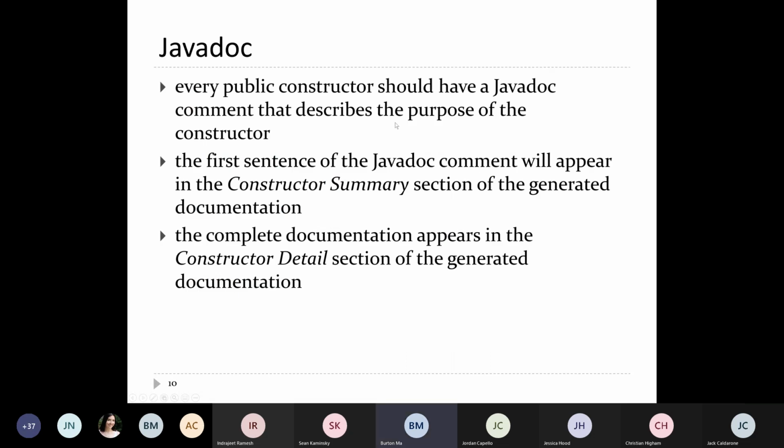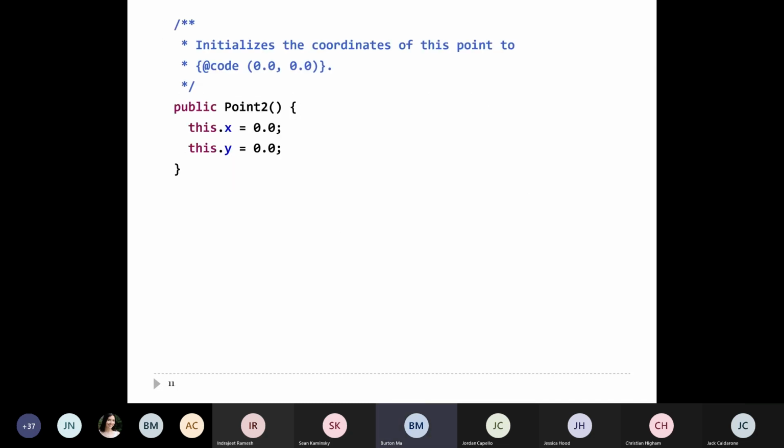Every public constructor should also have a Javadoc comment that describes the purpose of the constructor. I'm just going to go to the next slide. All right, so here's the documentation for our no-argument constructor. It initializes the coordinates of the point to 0, 0. Now this @code thing is a bit funny. So brace, at code, and then some stuff.